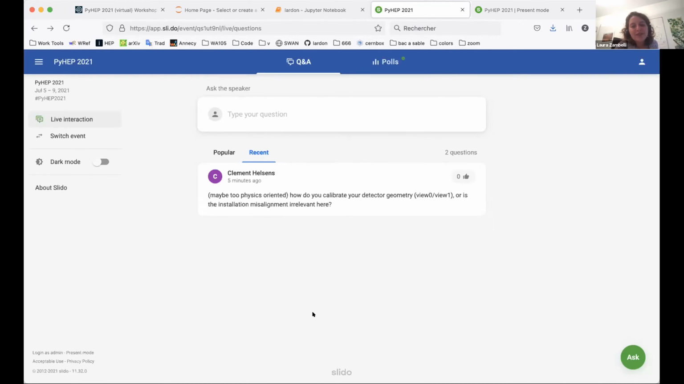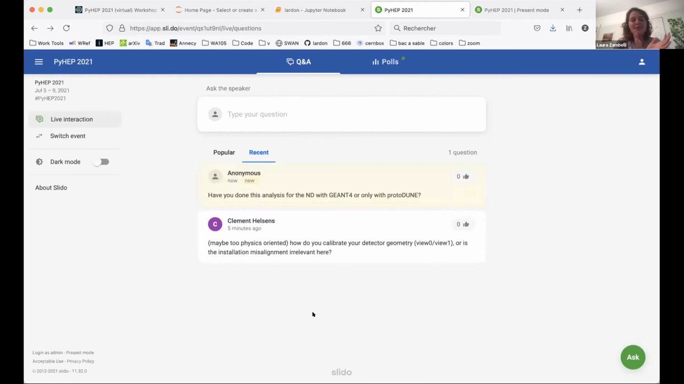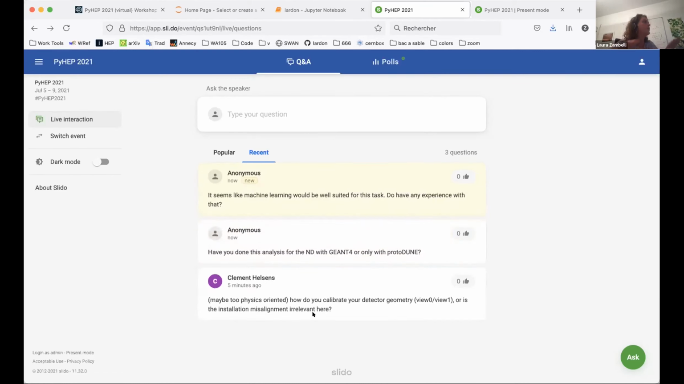How do you calibrate your detector geometry, or is the installation misalignment irrelevant here? I guess you mean the two projected views. Well, by construction, they're orthogonal, so the geometry doesn't change. And in any case, if there is some tiny displacement, for example in the two subplanes I've shown, I don't think it would be that relevant with the data we have collected.